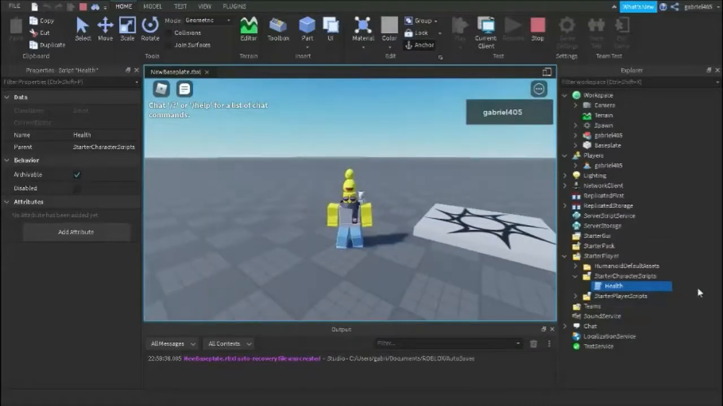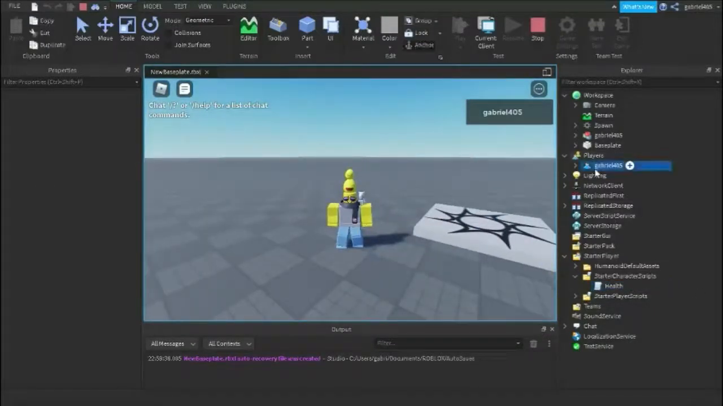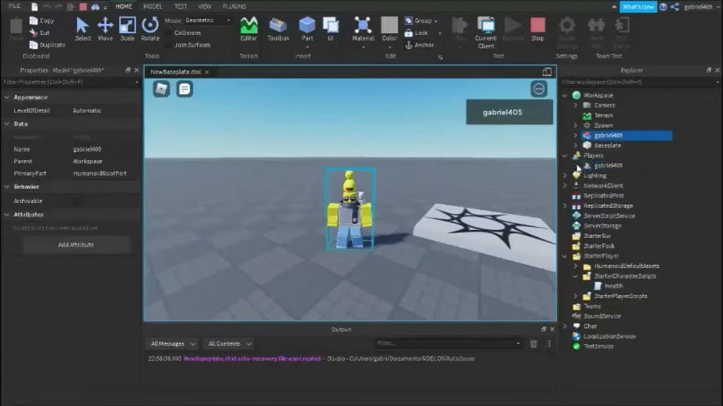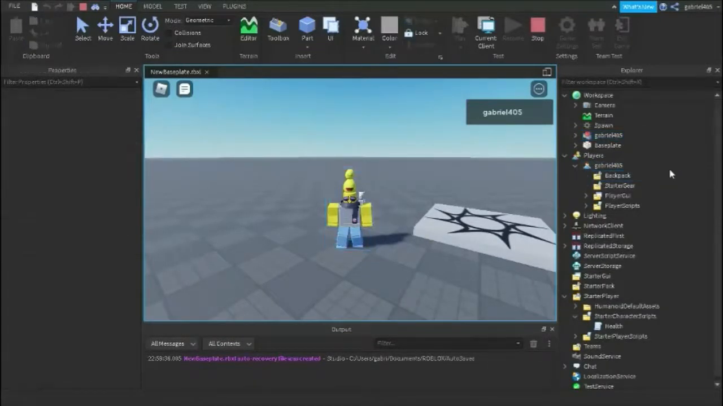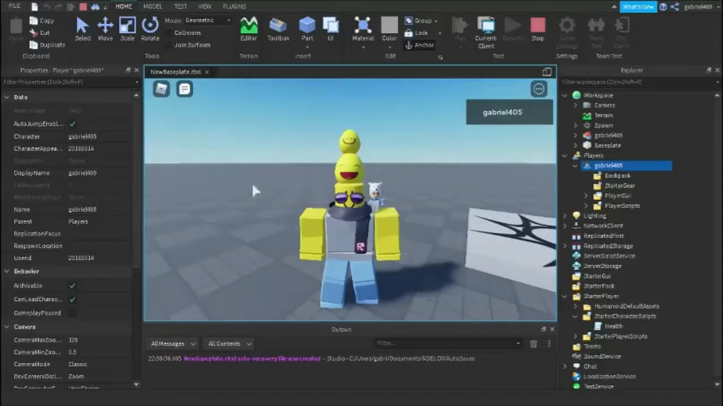And that is pretty much it, guys. That's the difference. This is your player, this is your character. You get your leaderstats folder, it will be placed inside of your player, and that is pretty much it.